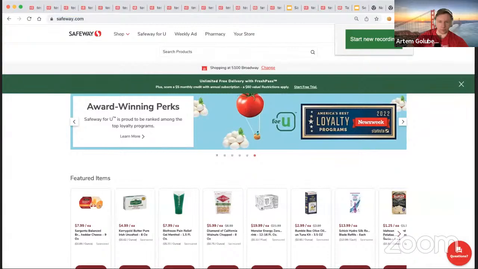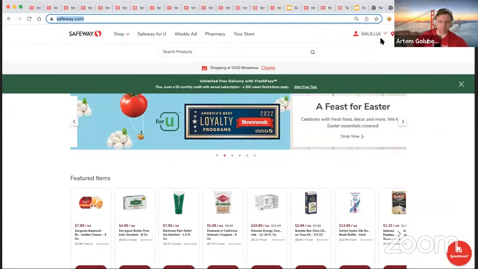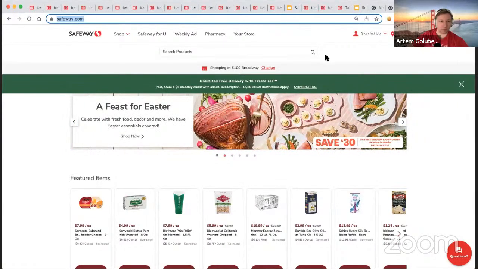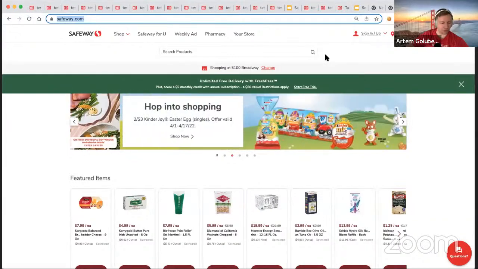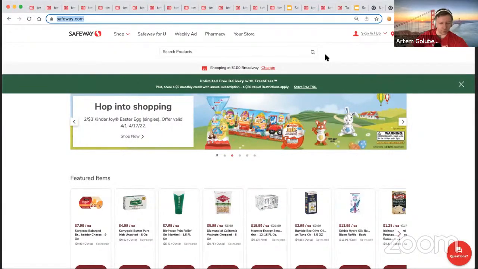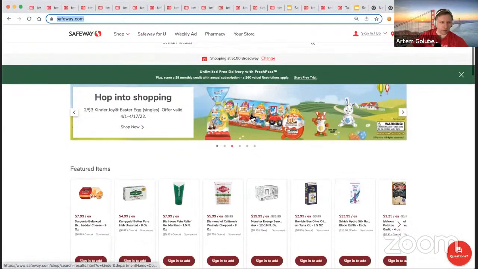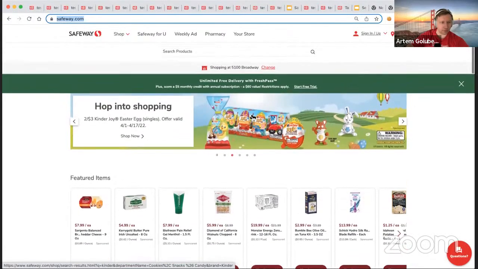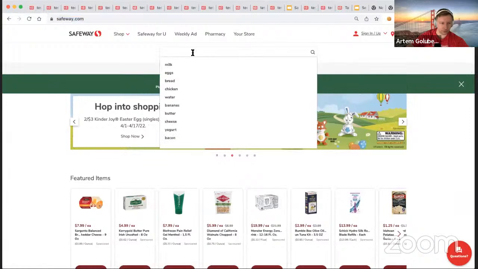So you click on it, just one button, start new recording. It will start flickering. It might complain a little bit. Just ignore it for now. Just click OK. Give it 5 more seconds. It will still work. And let's do exactly that. Let's search for, for example, milk.